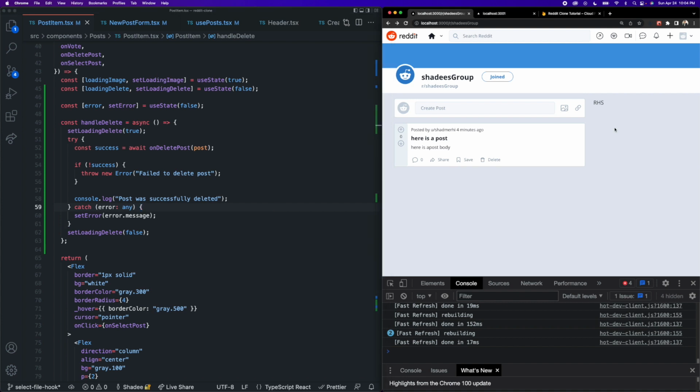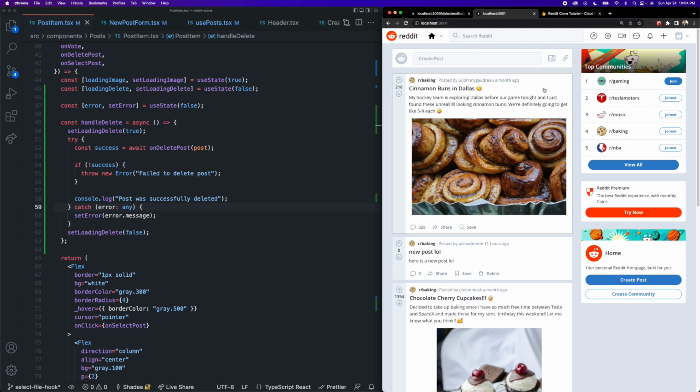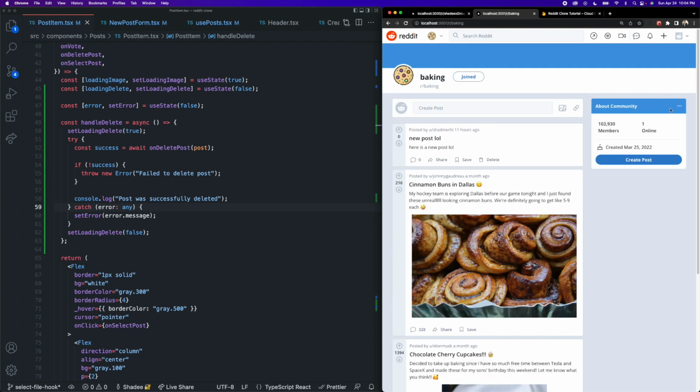All right, you guys. So the next thing we're going to work on is the About Community component that is going to go on the right-hand side here. And that'll be sort of the last thing we need to do to wrap up the community page. So if we go back to the demo and just have a quick look at this component, if I go into a community here, this is the About Community component, and it's responsible for actually rendering the data of the current community that we're in.